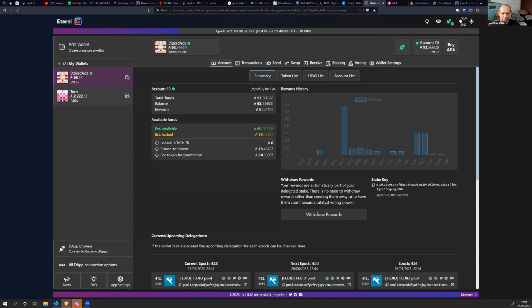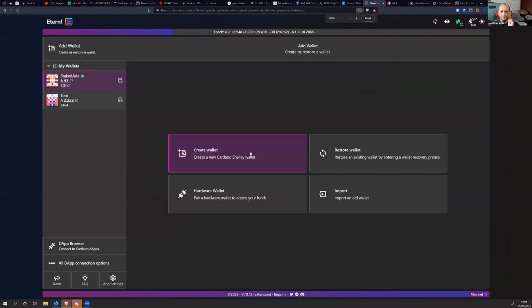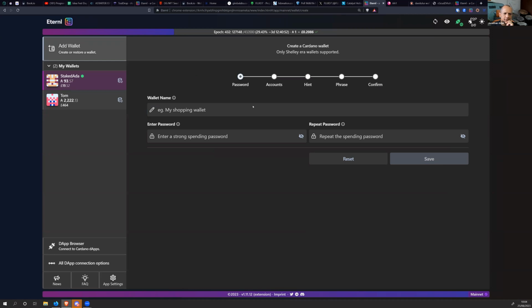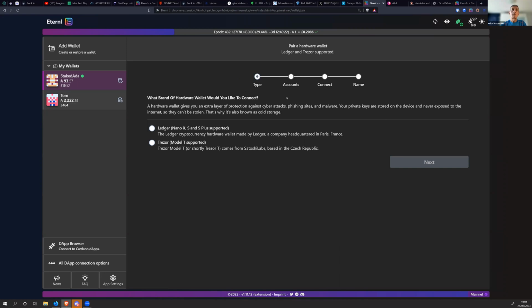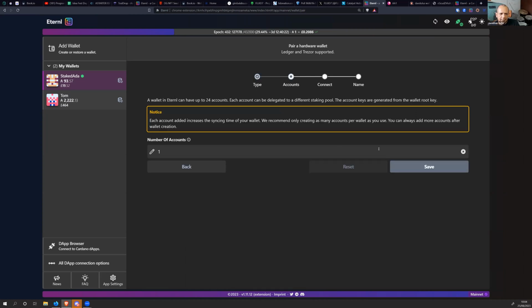So in Eternal, you would come into here. Are you using your hardware wallet with Daedalus already? Not yet. Okay. So in Daedalus or in Eternal, you can come in and create a wallet. Sorry, not create wallet. Click hardware wallet. And that will then let you go into the Ledger. You've got a Ledger, okay. Then you go through to next.